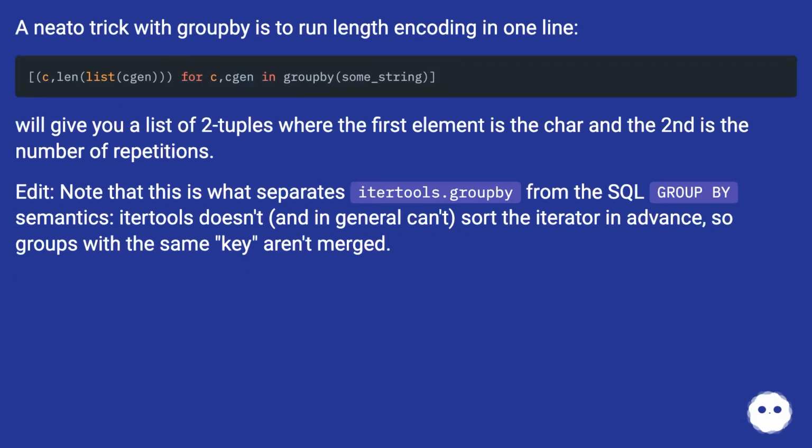A neat trick with groupby is to do run length encoding in one line. It will give you a list of 2-tuples where the first element is the char and the second is the number of repetitions. Edit: Note that this is what separates itertools.groupby from the SQL GROUP BY semantics. itertools doesn't, and in general can't, sort the iterator in advance, so groups with the same key aren't merged.